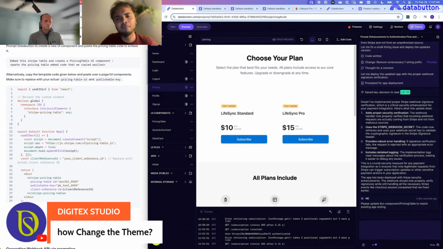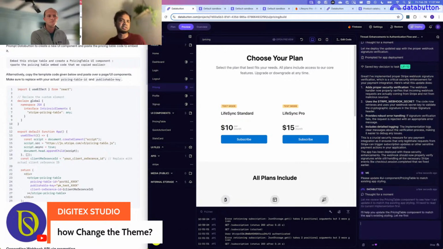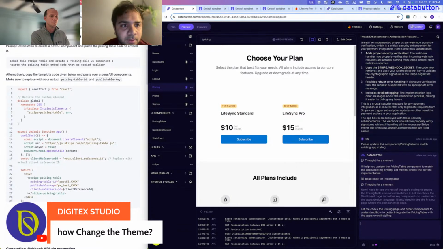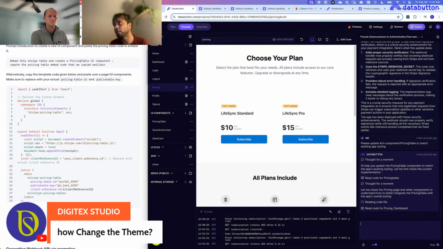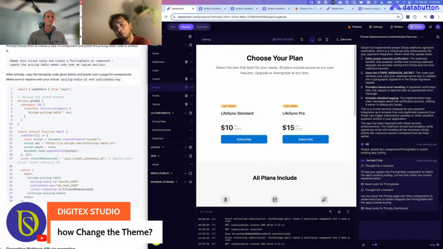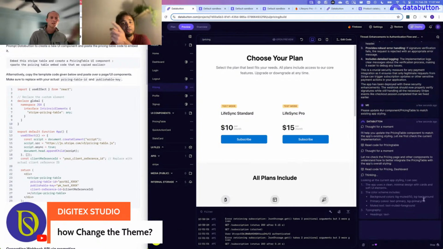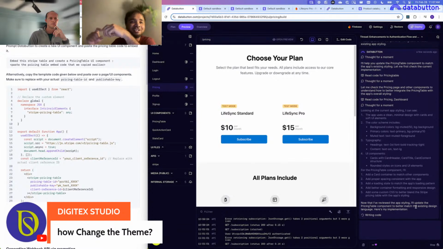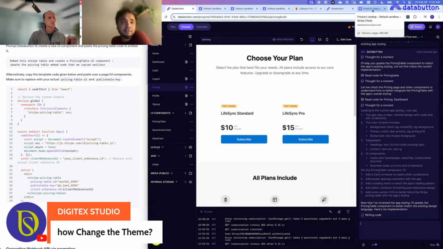Do you think this will work from our Databutton side, or we need to go to Stripe and change it? I'm not sure. Let's see if Databutton can do it from here. Overwrite it. Let's see. You can try it. Otherwise, the easiest way would also be if we go to Stripe and change the pricing table coloration, because there we can change all the CSS elements. That's a good point.